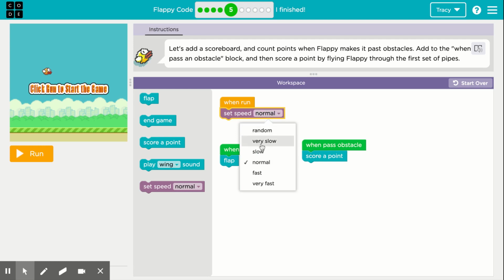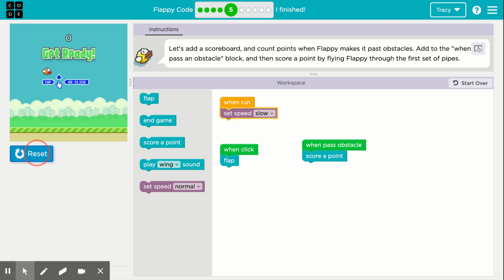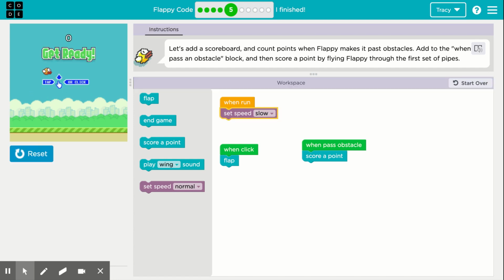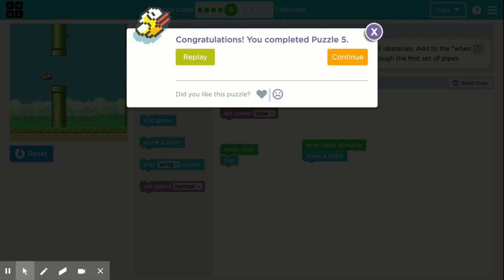Again, I like slow so I can see what it's doing. You choose your speed. Don't get frustrated, just change the speed. Oh, I see the 0. Let me see if I can get through the pipes without crashing. I crashed. I'm not quite sure why it said I went through it.